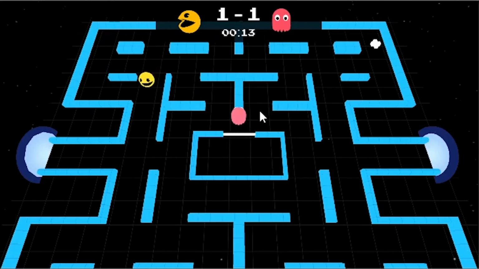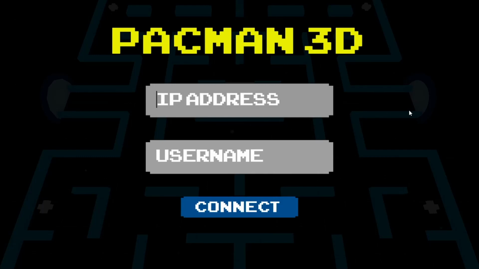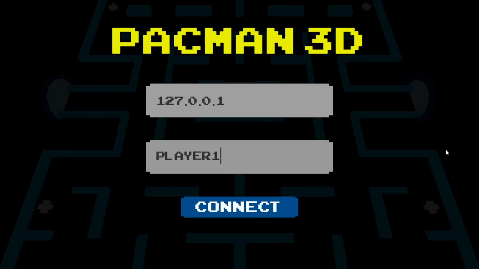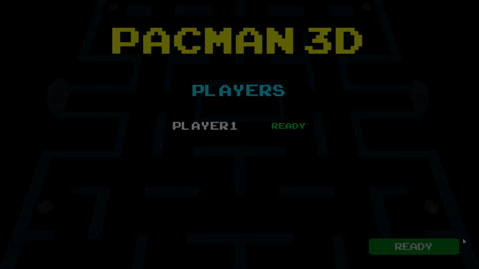Then to make the game even more attractive, I made some particle systems on players and the environment too. And finally, I made all the UI necessary to make a connection to the server with the player's name showing up when they join the server. So that's it, I guess. Now let's try out the game.